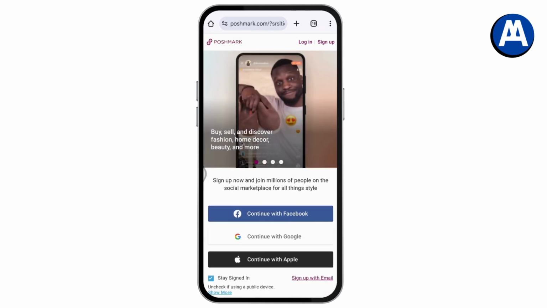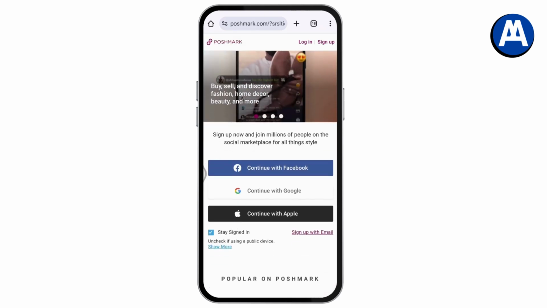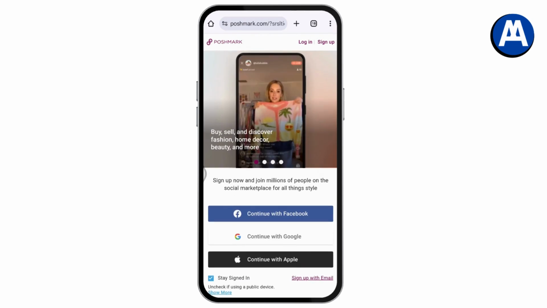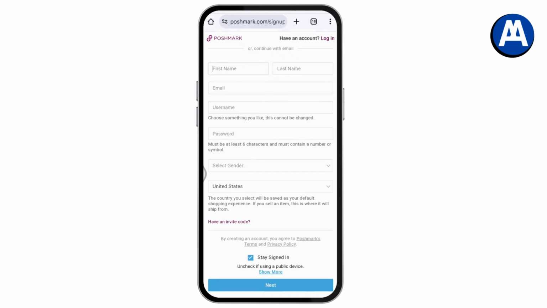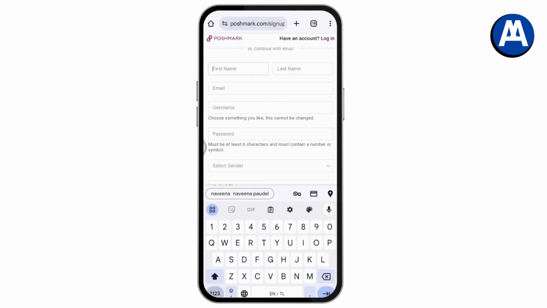Now you can continue with your Facebook or you can continue with your Google or Apple. So you can go with sign up, which will be on the upper right of your screen. And once you go with sign up, it will take you to the sign up page where you just need to simply enter your first and last name. So enter the name and go with email.